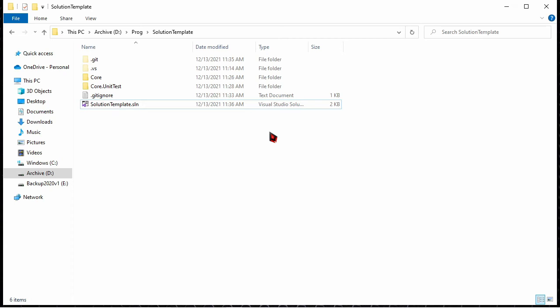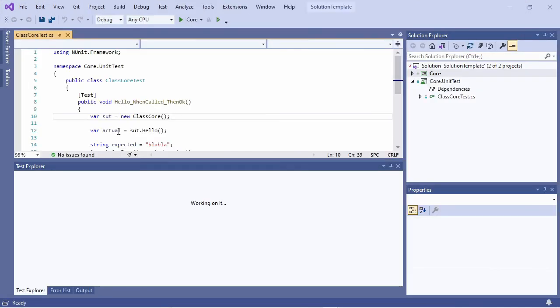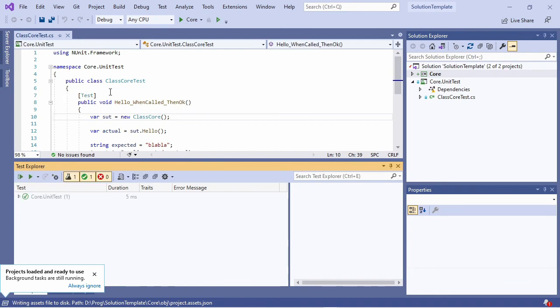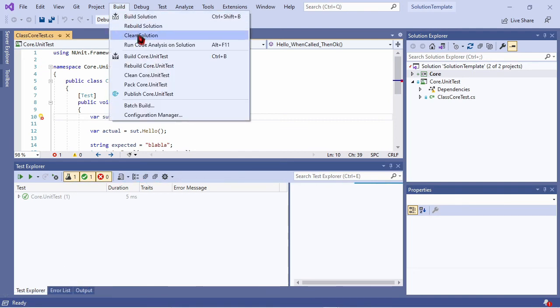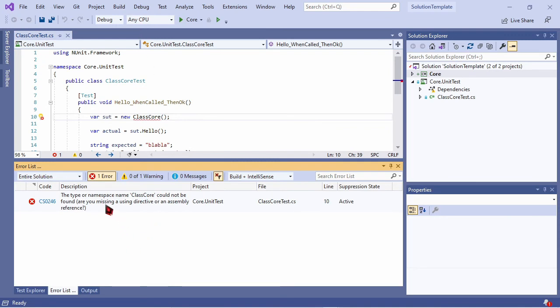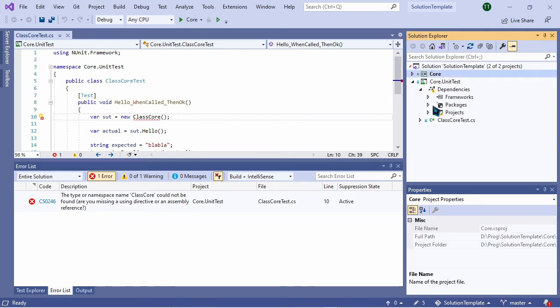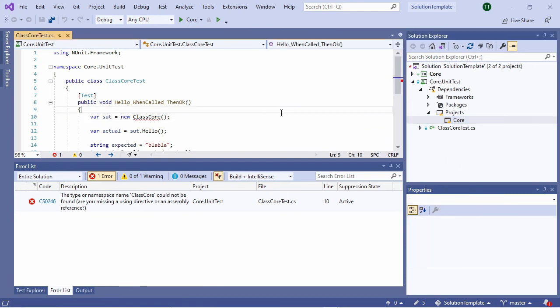Good. Now I have an intelligible piece. So solution template, I can rerun it. The SLN. I'm going to build, clean solution, build, rebuild solution. Types namespace class core could not be found because it is lost. Project core, it doesn't understand where the project has moved.